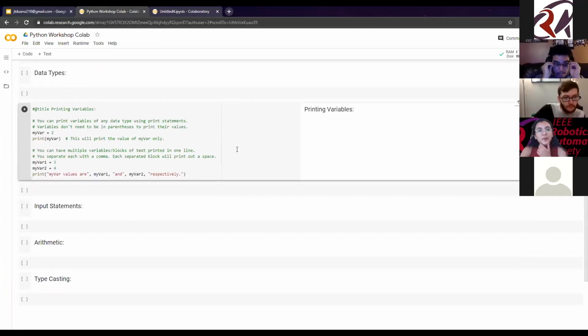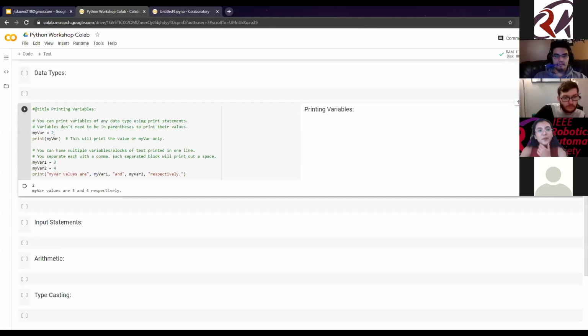Okay, so walk through this again. You can print variables of any data type using print statements. Variables don't need to be in parentheses to print their values. So let's say you made a variable called myvar, and you made it 2. Whenever you want to print it, all you have to do is put the name of the variable. You don't need to put it in quotation marks. So if I were to run that, it'll print out the value of myvar, which is 2.